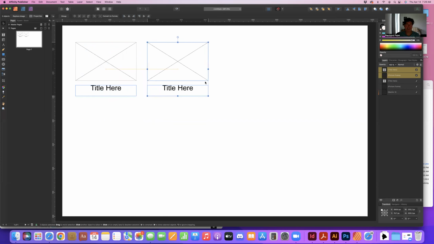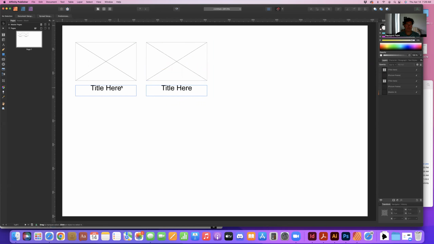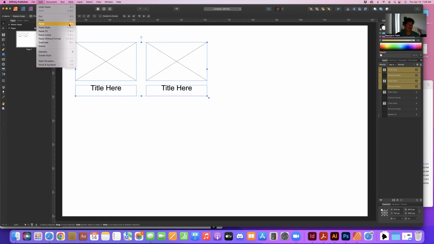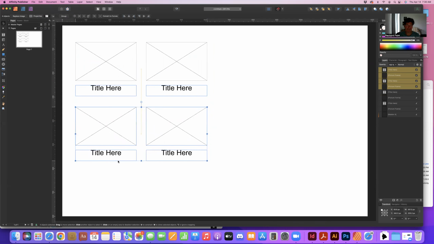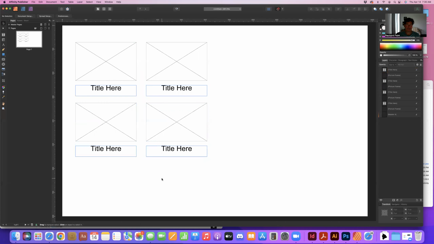If you hold down the Shift key, it allows you to keep the alignment with the previous elements. You can also do copy. I just use the Command C, or you can use the Edit drop-down menu. And I just use Command V, or you can use the drop-down menu. And again, if you want to keep alignment on this, just hold down the Shift key, right? And so this is a very easy way to create a wireframe.